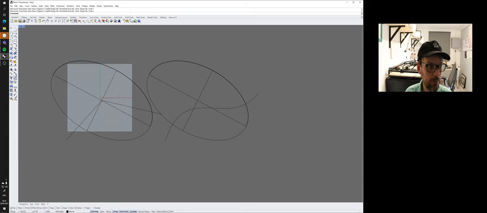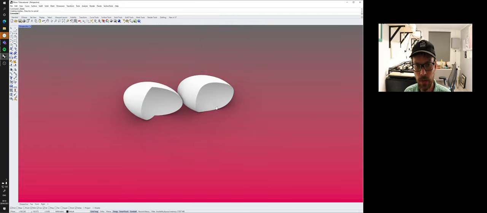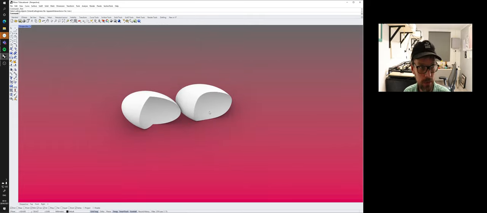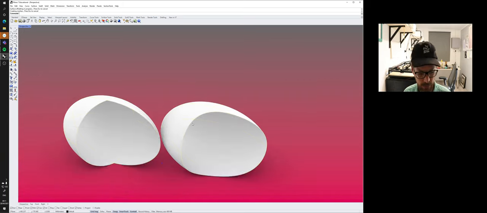Do trim. Delete those curves. And then we can do offset surface, flip that direction. It's at 2 mil, don't know how big that is. Not very big at all. F for flip, distance 10.